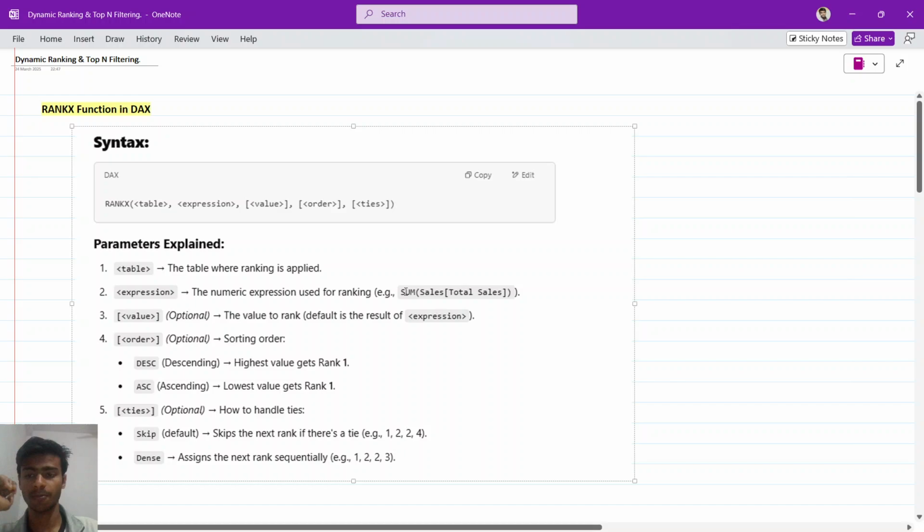The RANKX syntax is: first we put the table, then expression, then value, then order, and then ties. The table is where the ranking is applied, so we have to choose the table where the ranking is applied. Expression is a numerical expression, like sum of sales or total sales. You could sum up or create a measure, or directly put it in the expression part. In this video we have to put the product table.